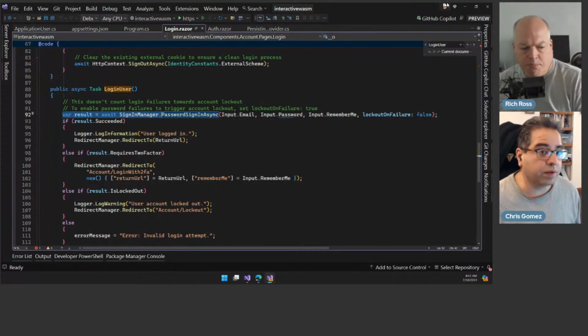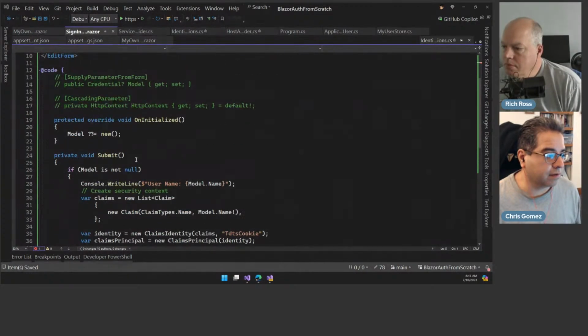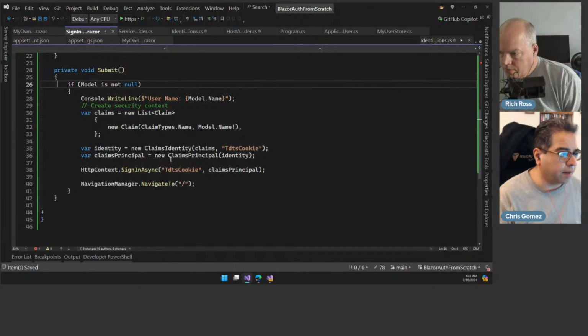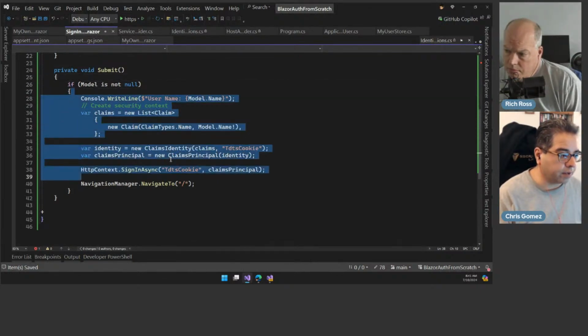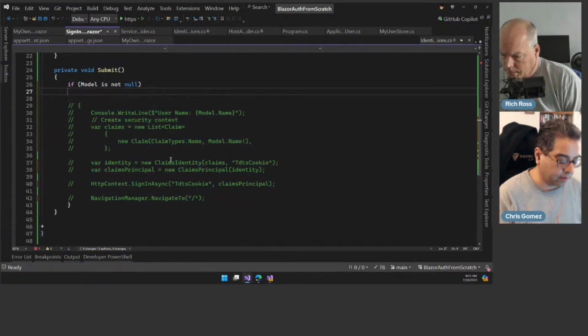Let's go back to our project now. I'm going to minimize that. When somebody submits this code, we may not need it anymore. I imagine we still want the if model is not null. For now, I'm going to go ahead and comment this. We'll delete it in a second. Took too much.